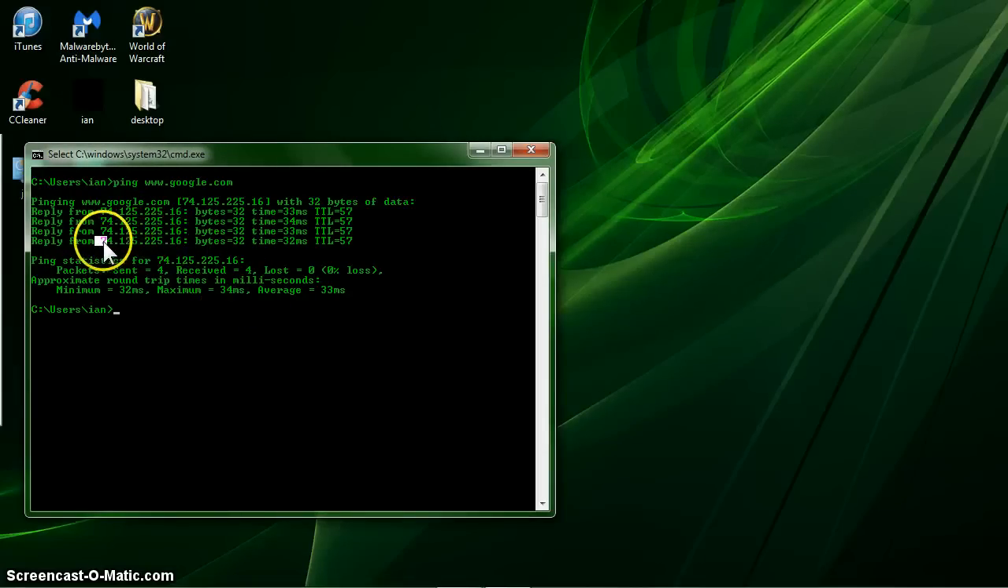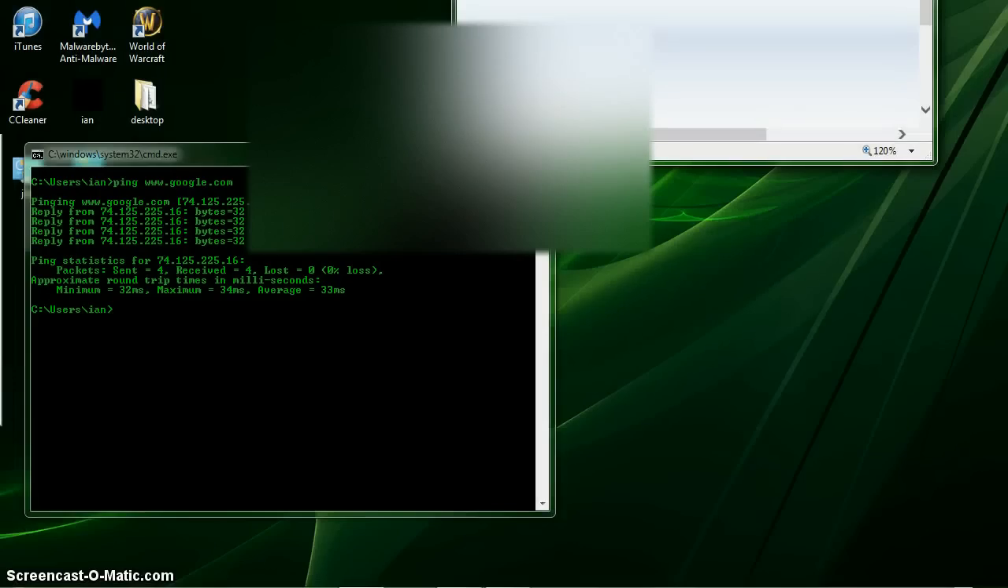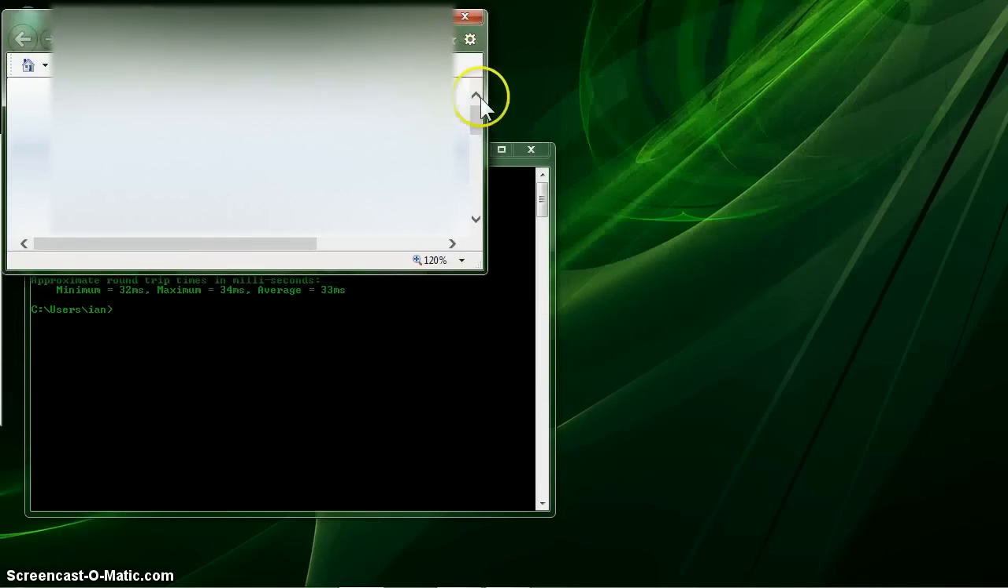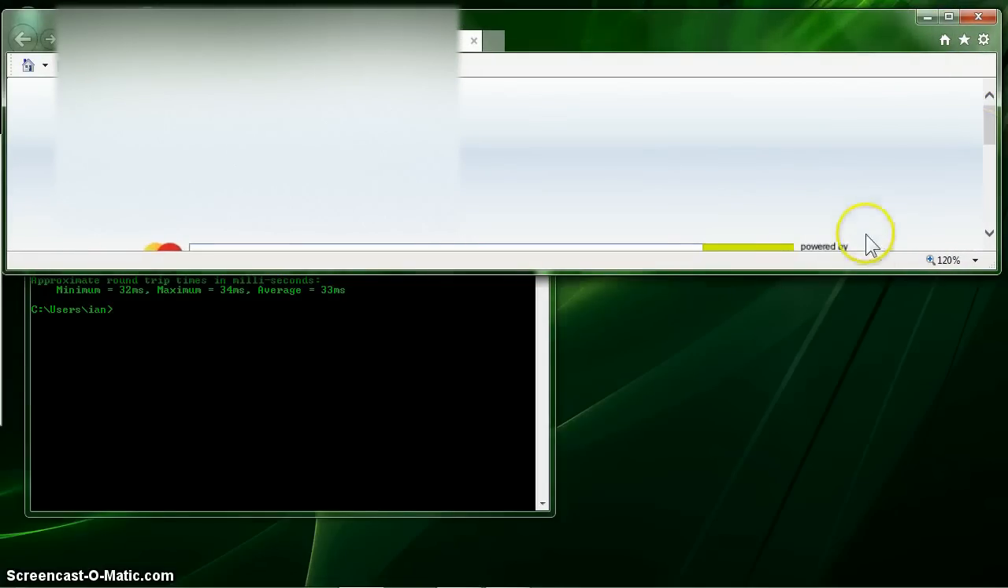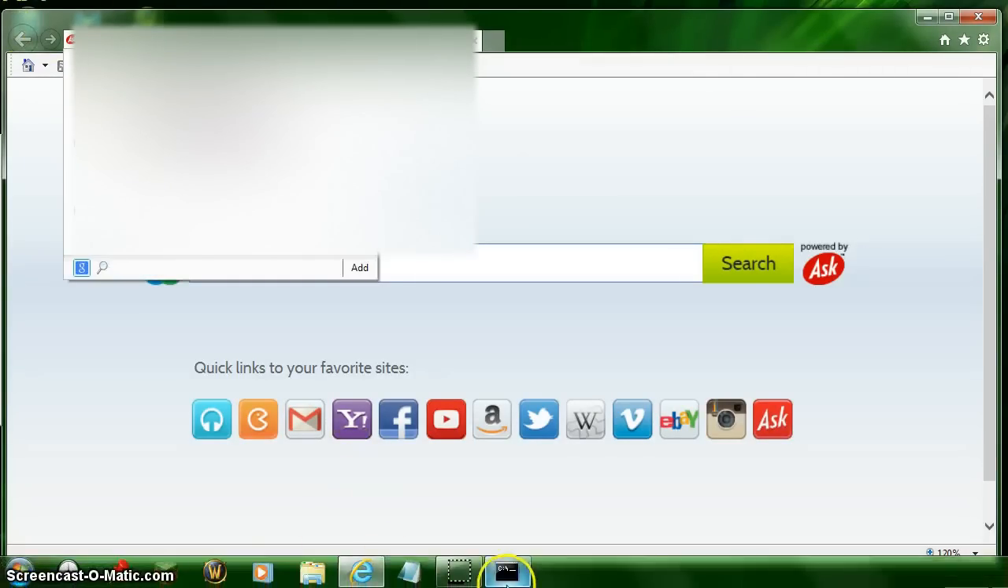So if I was to copy this IP address, you can hit Control C to copy without right clicking. That copies, and then go to the internet and make this a little bigger for you guys. And let's type in that IP address. So paste that IP address. Okay, let's just look at the IP address.